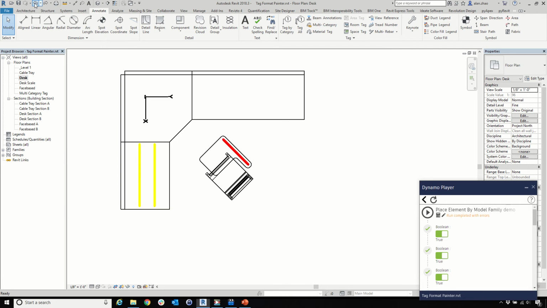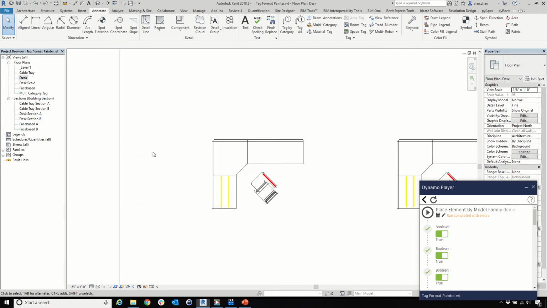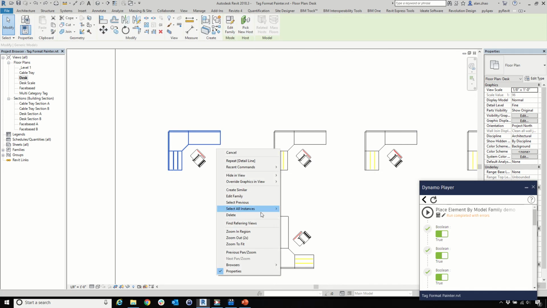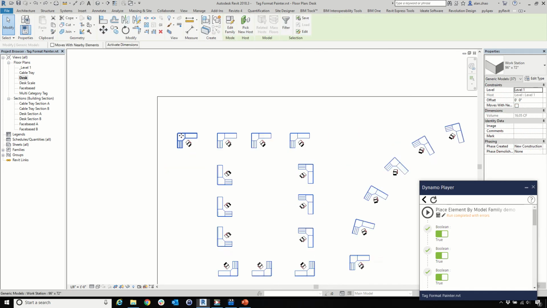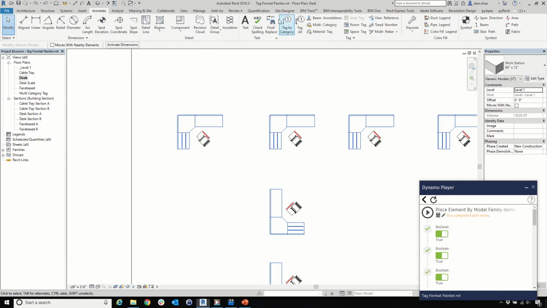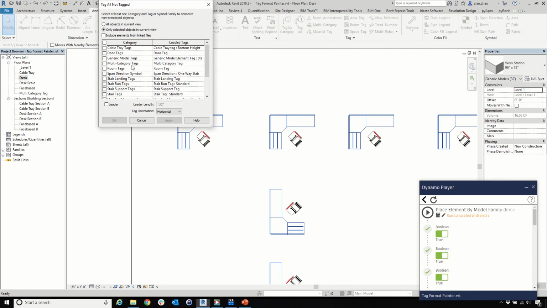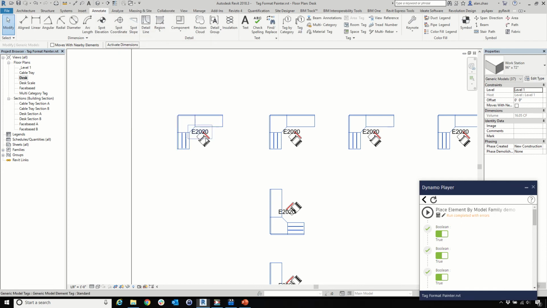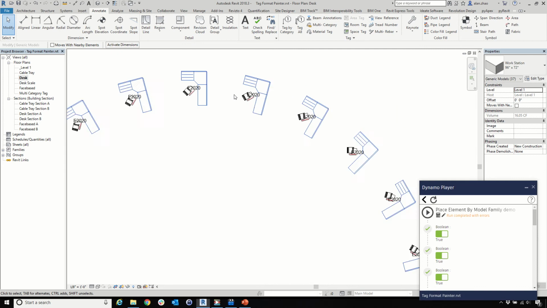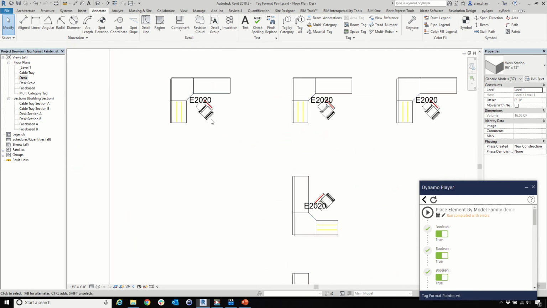And now what we're going to do is apply the same logic and use it on tags. So as far as we know, if I want to tag all the desks in this view, I select all the desks and tag all. This is a generic model element, so I go like that. And then it places the tag in the center of the element.